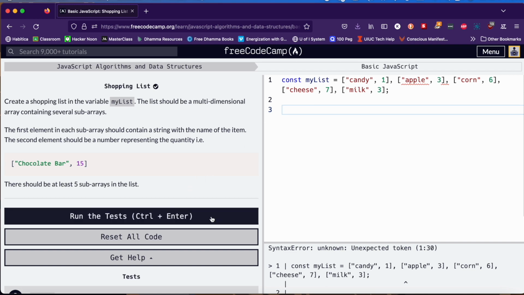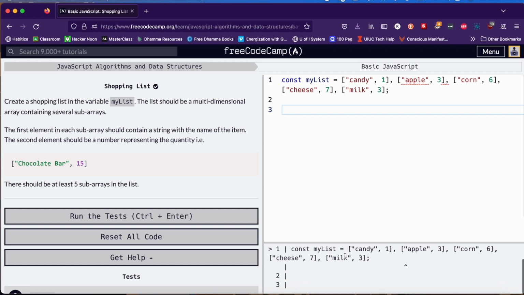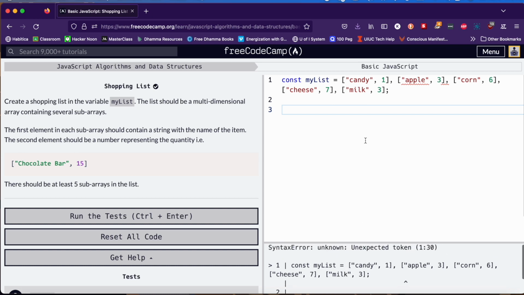And looks like we have an issue. Can you guys guess what the issue is? I'll give you a little hint. It has to do with the array. And if you guessed, these are all mini arrays, so it doesn't work. This is one array. We're not calling mini arrays.